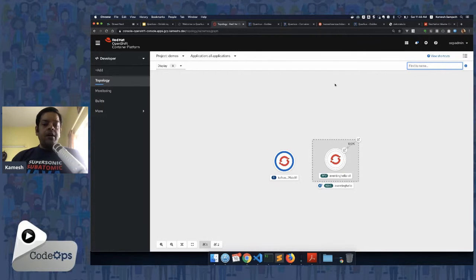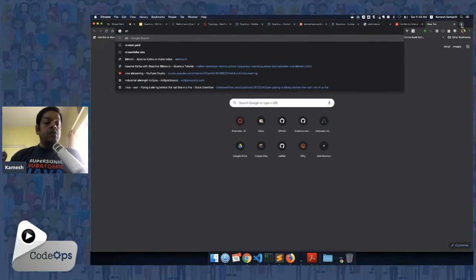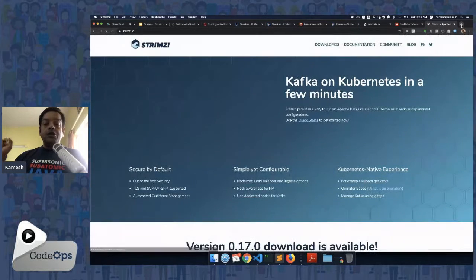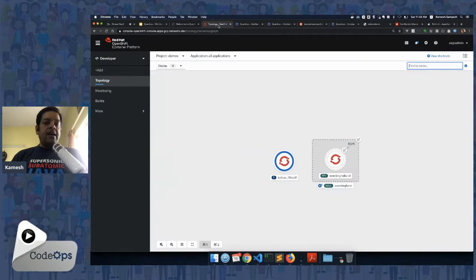Kafka could be deployed using Strimzi Kafka. It's another project, strimzi.io. This is the project which can be used to deploy Kafka on Kubernetes so fast and so quick, and it's much simpler and easier as well. So I have a Kafka deployed.